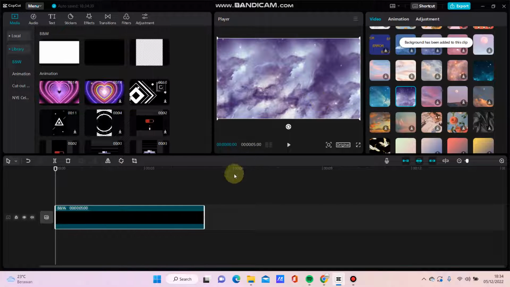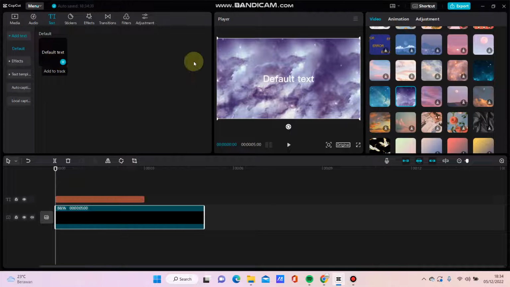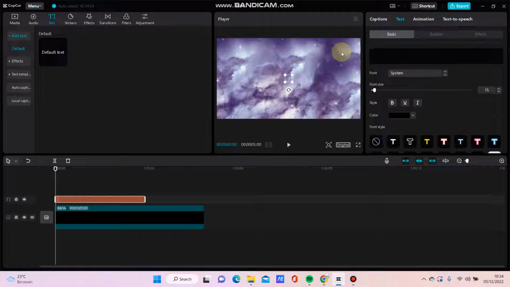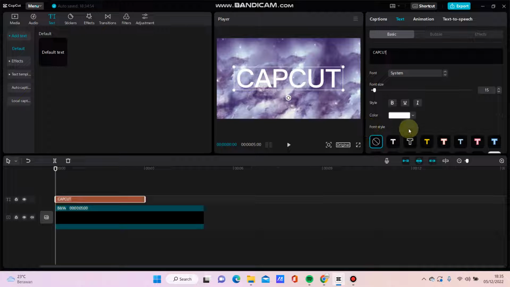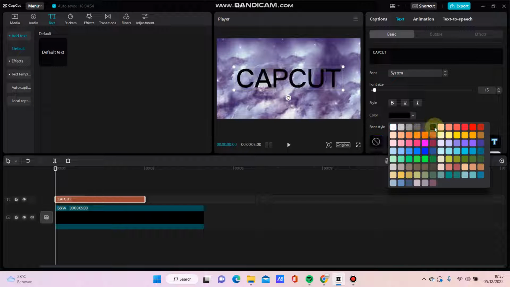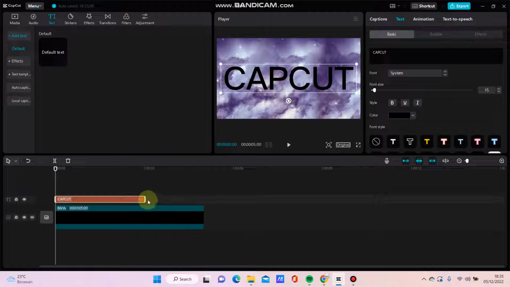select this background and then I'm going to add text. Just click text, default text, and change the text. You can change the colors and resize like this.